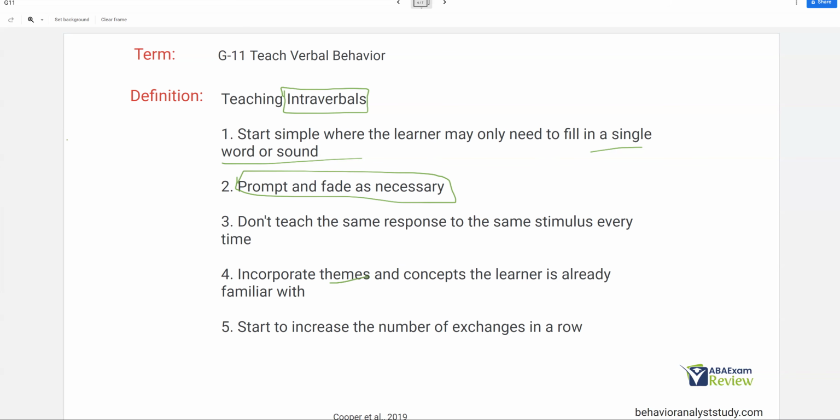To start, you can incorporate themes and concepts the learner already knows. So if the learner really likes sports, you might use football interverbals. You score a touchdown, you catch a pass. And it goes for anything. They might be into dolls or whatever they're into, right? You want stuff they're already familiar with because you're teaching them with an interverbal not to answer the question, right? The cow says moo. If they can answer that, that's fine, but it's not the point.